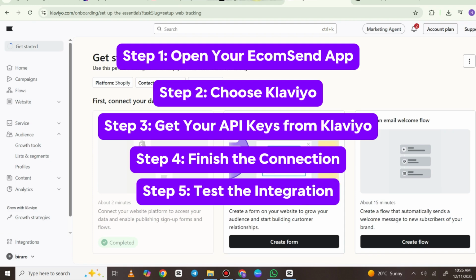Step 5. Test the integration. To make sure everything works, create a quick pop-up or form in Ecomsend. Submit an email, then check your Klaviyo dashboard. You should see the email appear instantly.